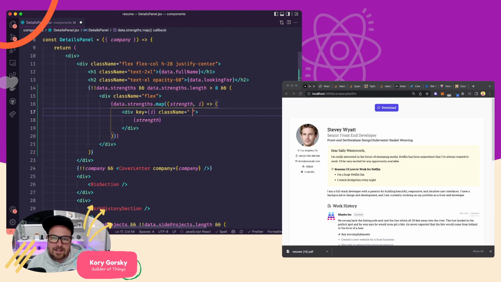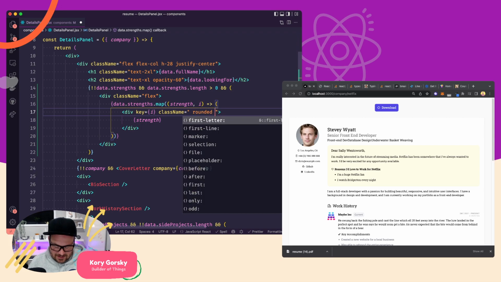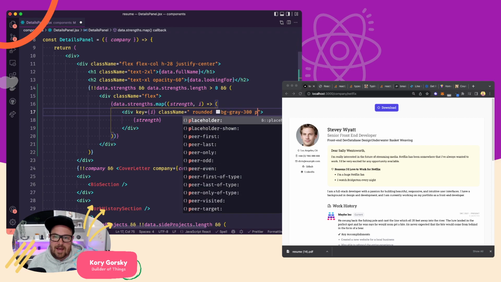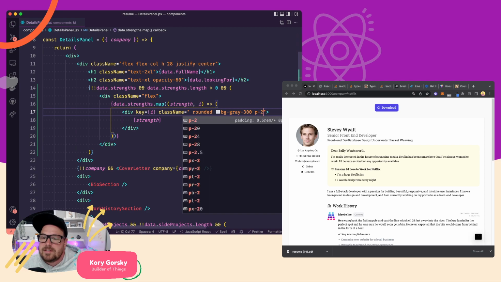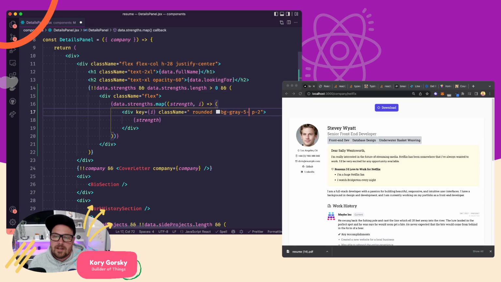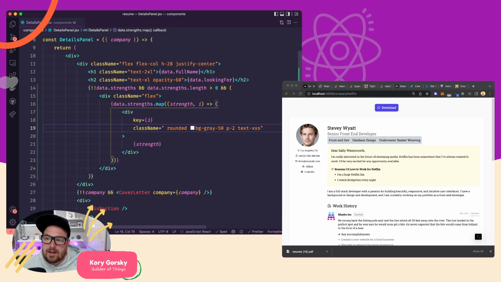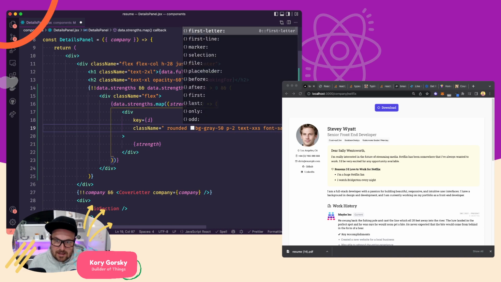We're gonna do rounded. We're gonna say text, no, not text. We're gonna say BG gray 300, and we're gonna give it some padding. Let's just see what that looks like. We're gonna also make this, oof, that is horrendous. We're gonna go 50 on the background. We're gonna go text extra small. And then we're gonna also need to, I think, make this font sans, and we're gonna make it margin right too.